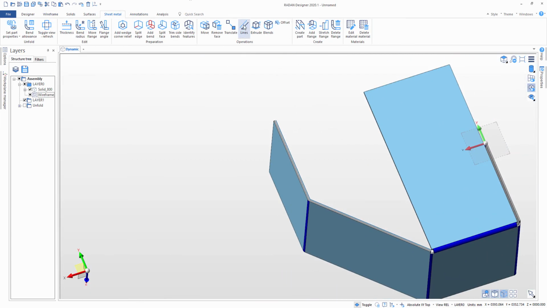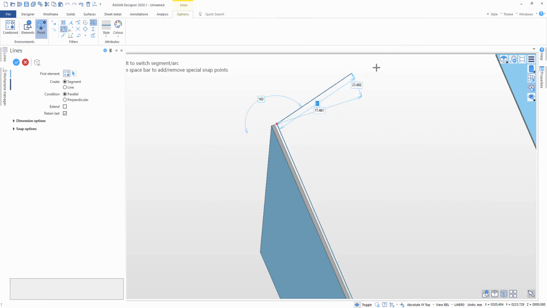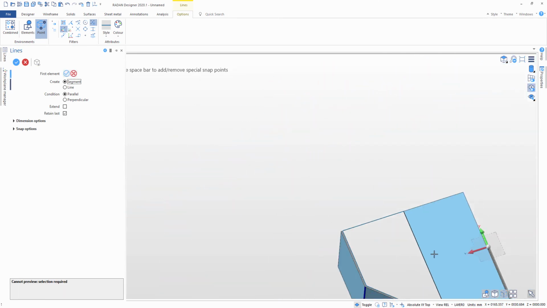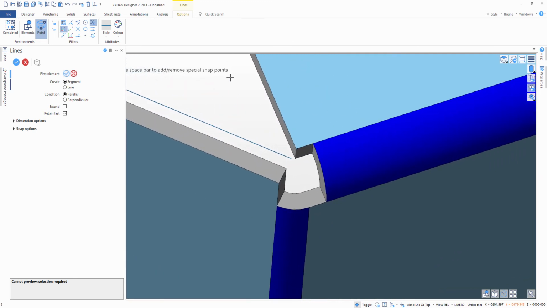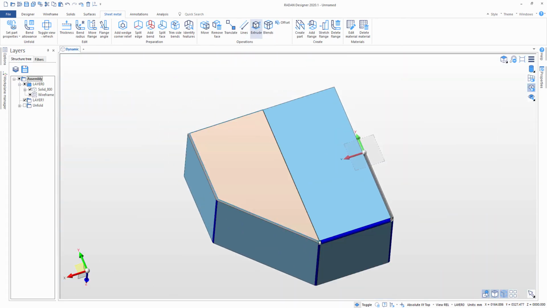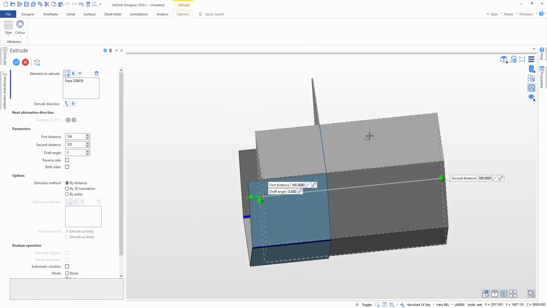I'll now go to lines. I'll pick this line and drop it here, and I will also close it here. So what I have now is a closed contour. I'm going to extrude it now.